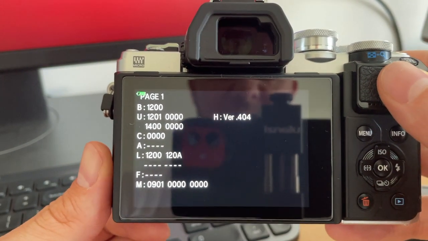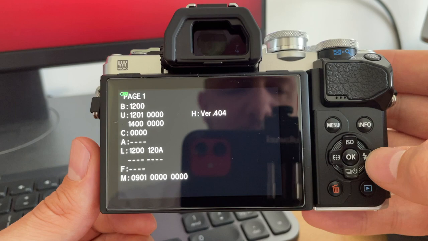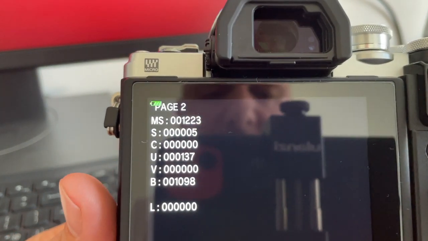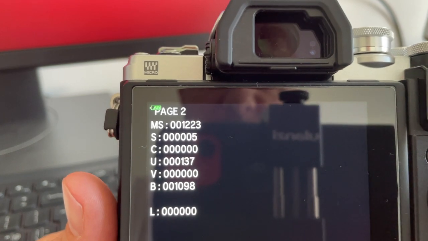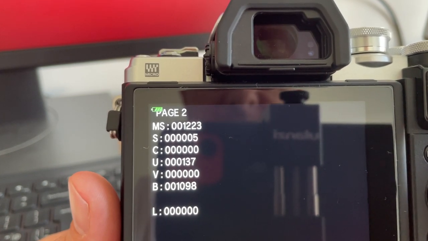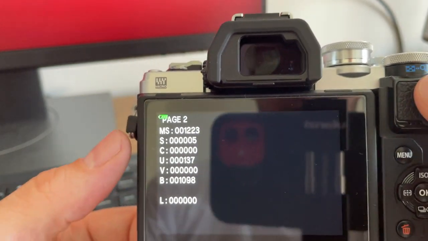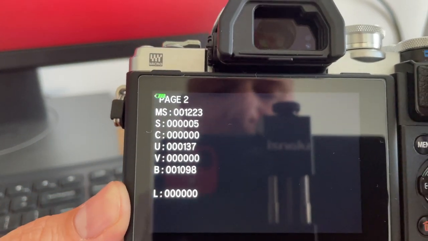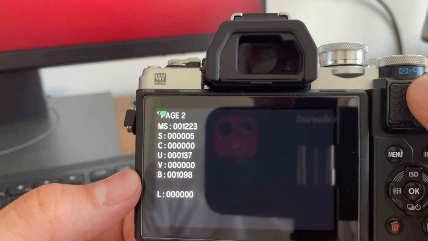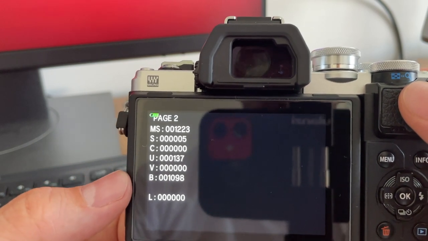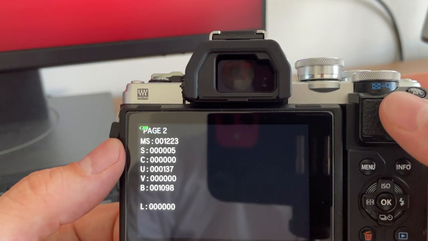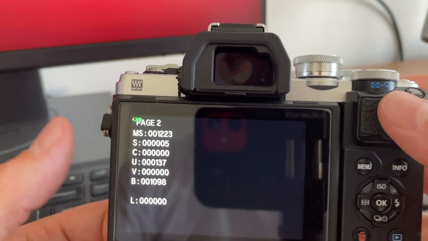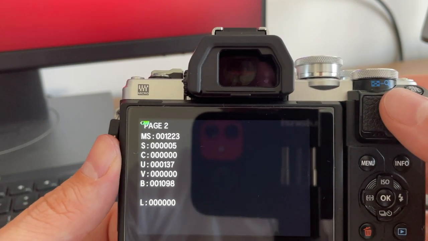Now when we get to this screen here, we can press the button to the right and the option at the top, MS. So this camera has done 1,223 shutter counts. And I'm sure these other options here mean things as well. Someone can comment in the comments if you'd like, but yeah, these other things are things like maybe flash and other things as well. But the shutter count for this camera is 001223, so just over 1,200 shutter counts.